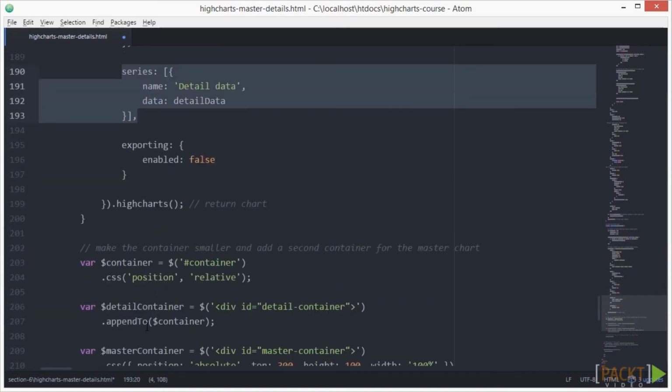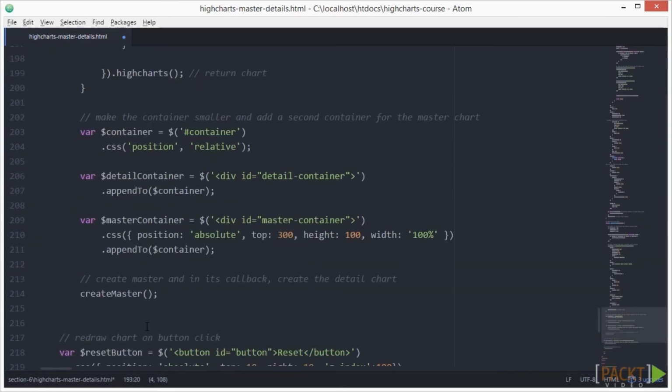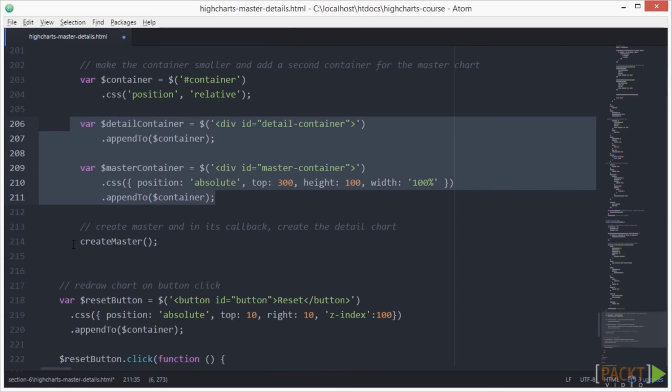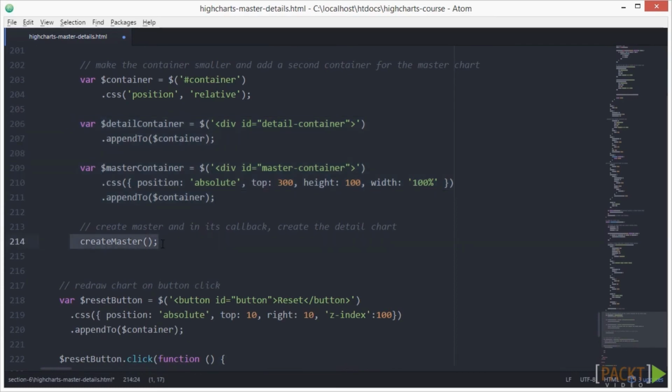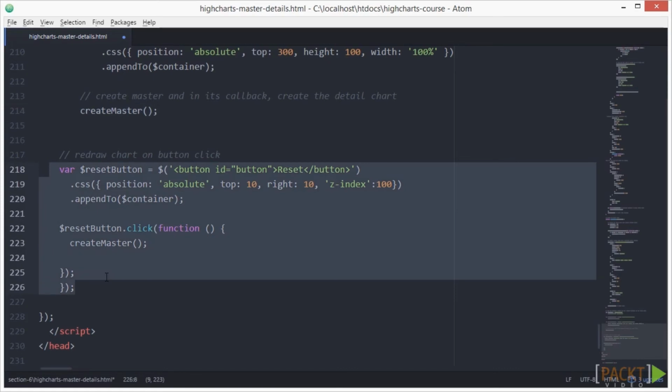Finally, after the createDetail function, we create the master and detail chart containers and add some styling, positioning, and append them to our main container. We then fire the createMaster function to draw the charts. Optionally, we can add a custom reset button, since Highcharts doesn't have a default solution for this.